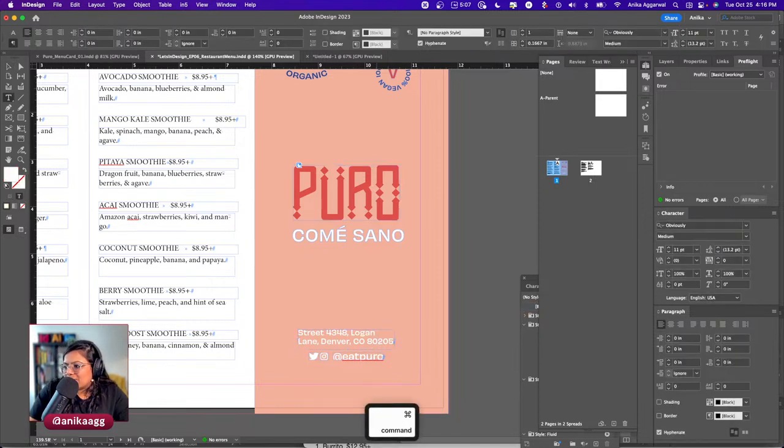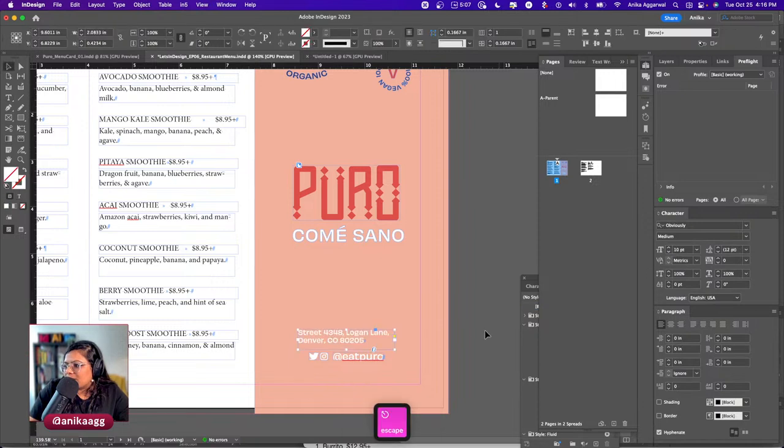Maybe I wanna size it down just a smidge, maybe perhaps like 10 points. I know that's super low, but it's fine for now. And then I'm gonna center line it as well with this guy in the center.